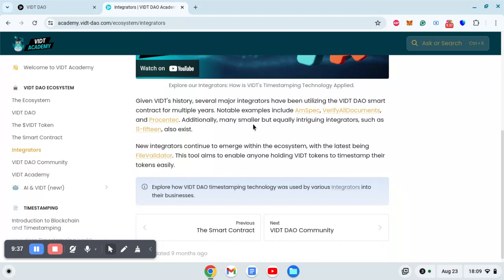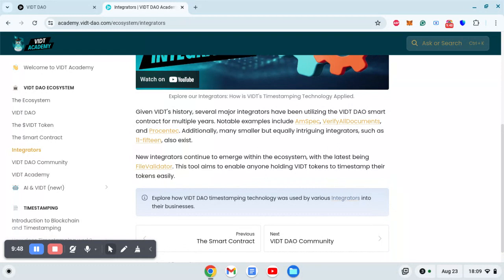Are the VIDT token holders interested in growing this project and getting more and more companies to integrate VIDT's technology? That is the key question.